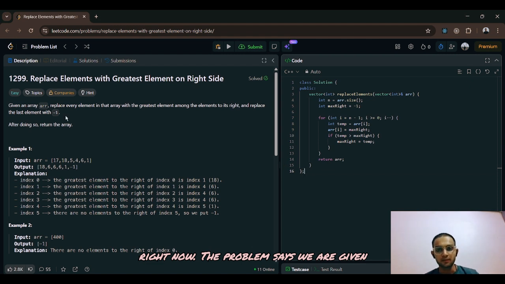The problem says we are given an array called arr. Our task is to replace every element in this array with the greatest element among the elements to its right, and for the last element, since there are no elements to its right, we simply replace it with -1. Let's look at the example.